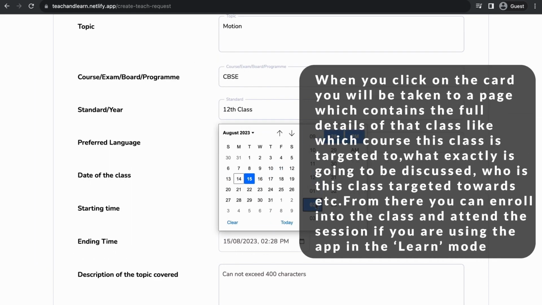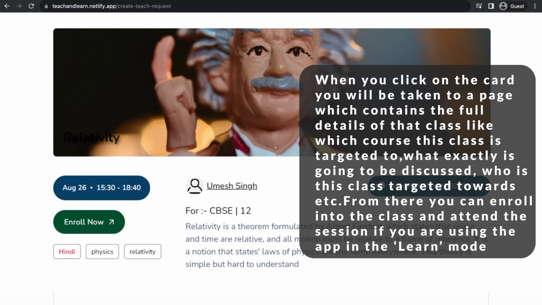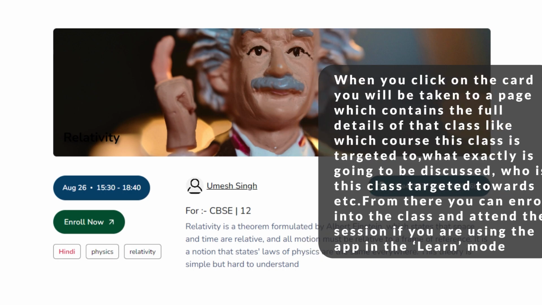When you click on the card, you will be taken to a page which contains the full details of that class, like which course this class is targeted to, what exactly is going to be discussed, who this class is targeted towards, etc. From there, you can enroll into the class and attend the session if you are using the app in the Learn mode.